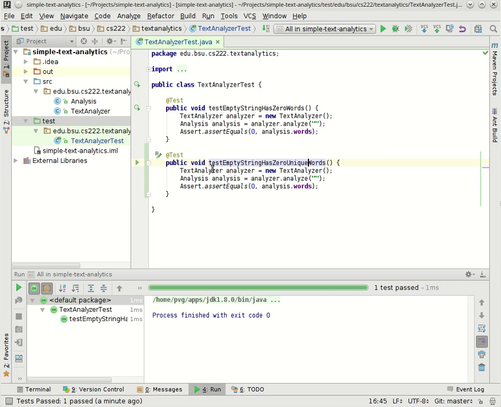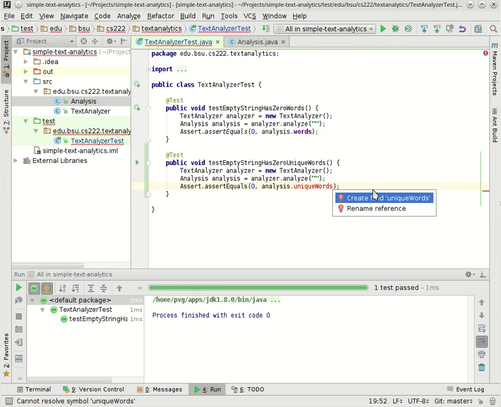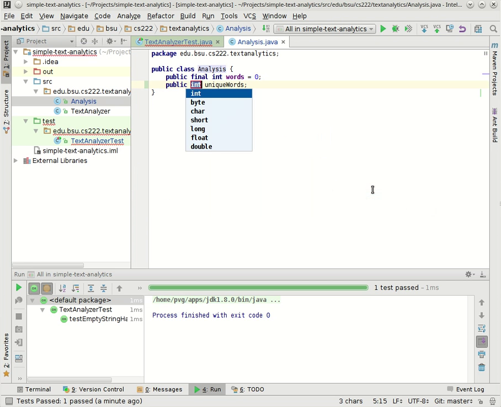So here's my text analyzer. We're going to analyze the empty string. This time it's going to be unique words. That's the only part of it that doesn't compile. So I could hop over to my analysis object and add it by hand, but again, we have a tool here. The tool can do some of this grunt work for us. I'll press Alt Enter and then just choose Create Field Unique Words, and that's where it puts it.